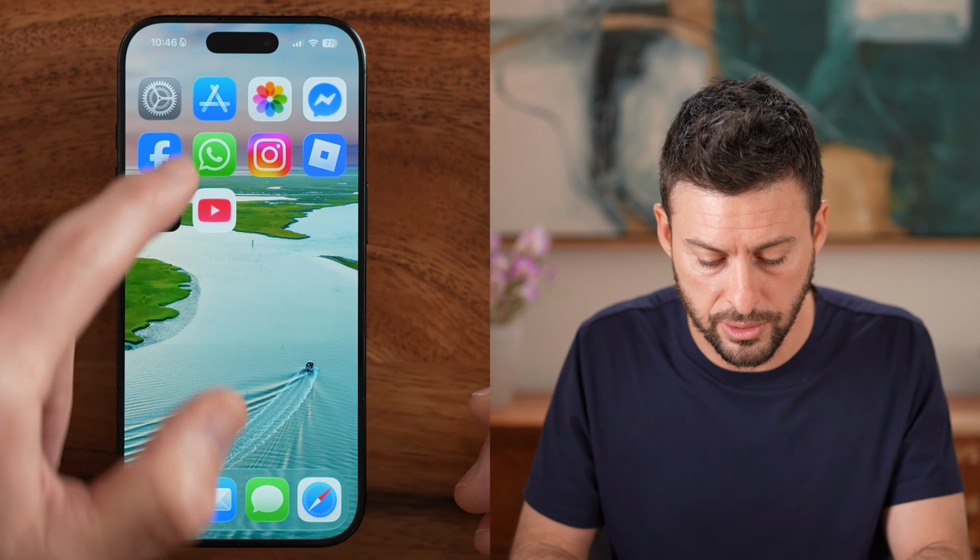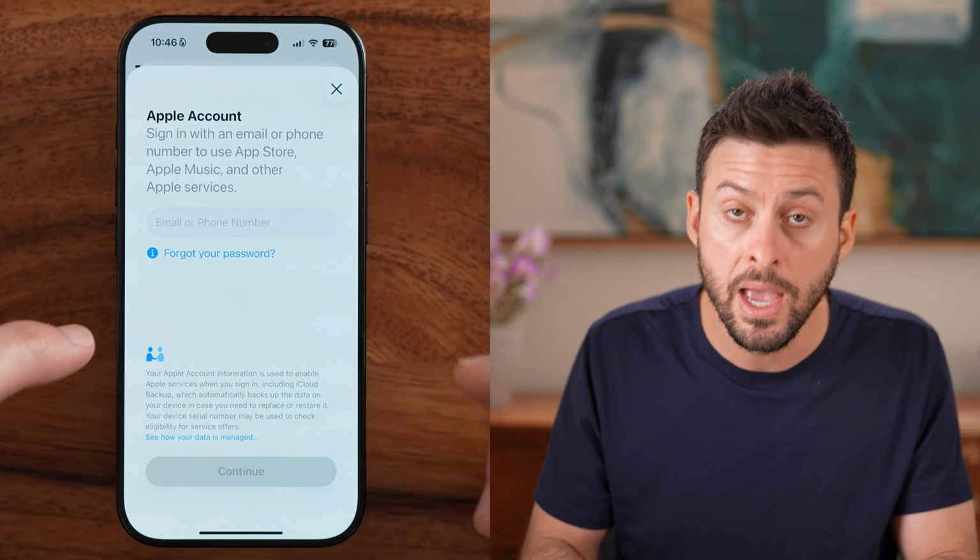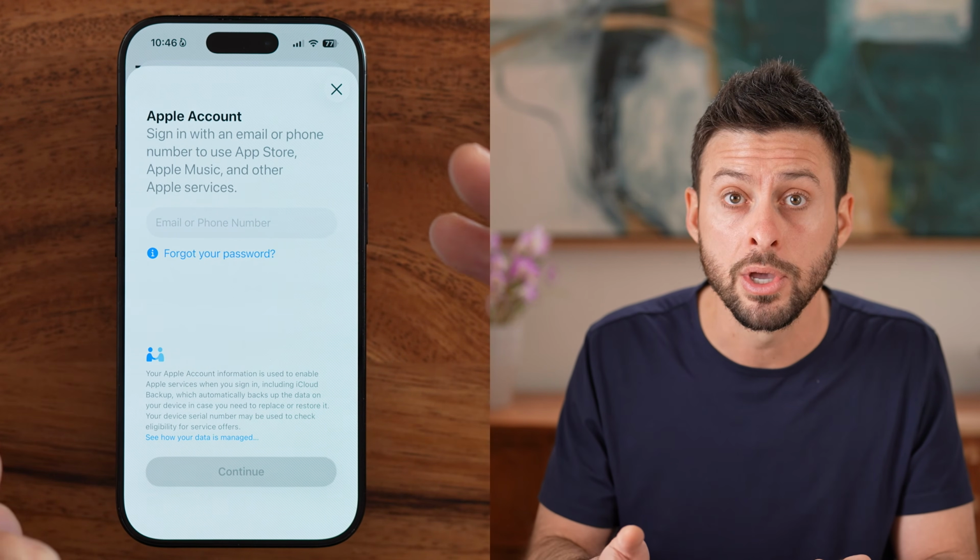Essentially, this will delete it from that old Apple ID account in your App Store, and then you'll just go back in and reinstall it. So then just go back into the App Store and reinstall that app under your Apple ID account, and then it won't ask you for that old password every single time.